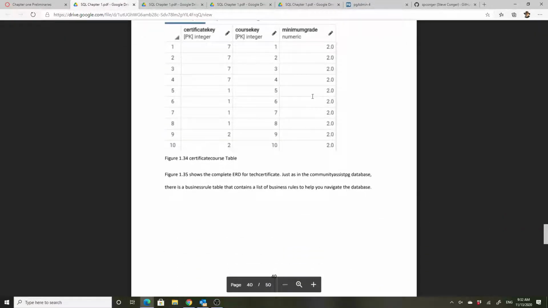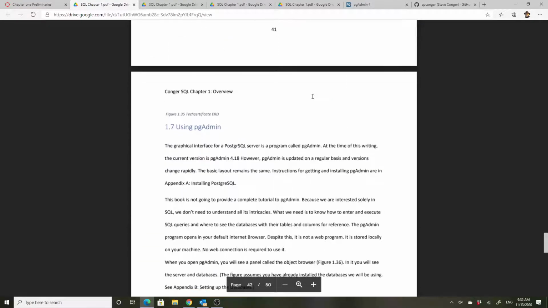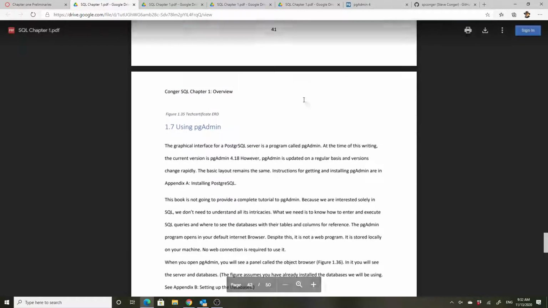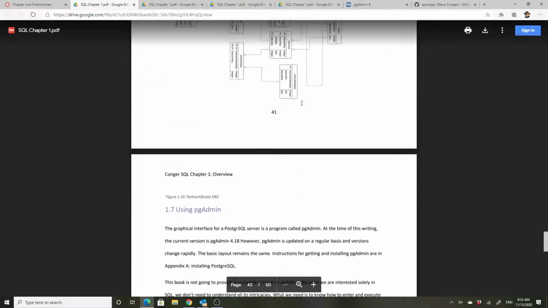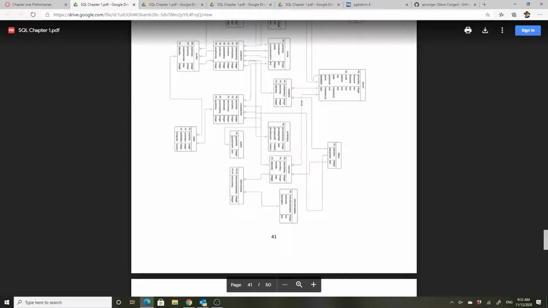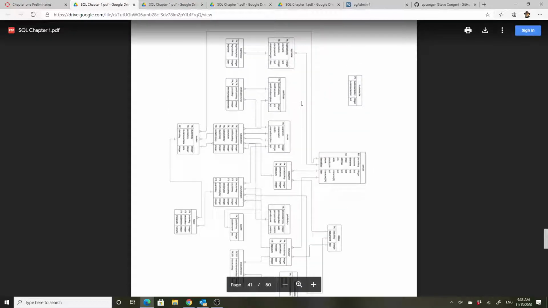So I would suggest looking through all of these to get a sense of it, and here's the ERD for that. And then we're going to use pgAdmin, and I'm going to set up the databases, and we'll do a couple of quick queries just to show how it goes. And that will be the end of chapter 1.